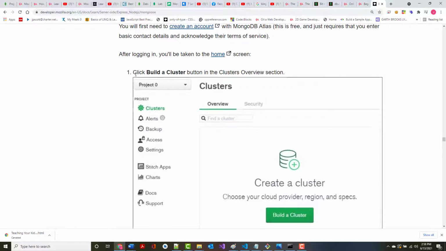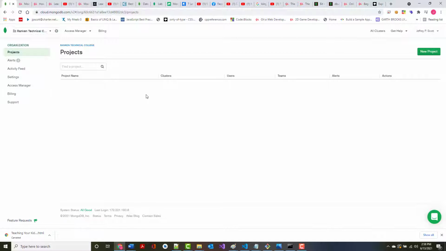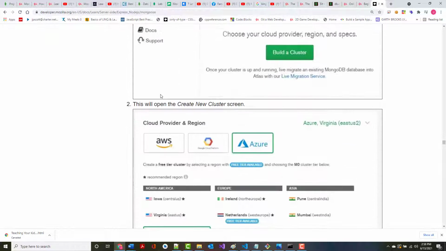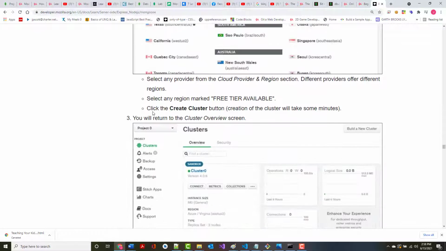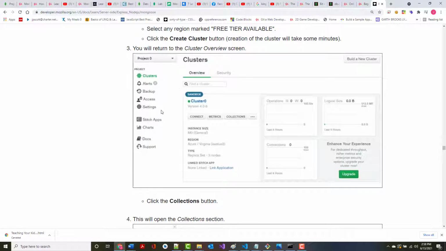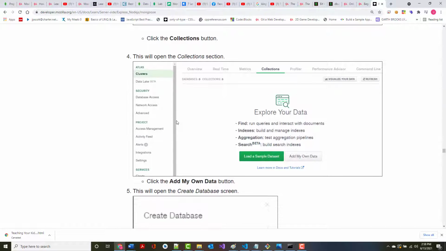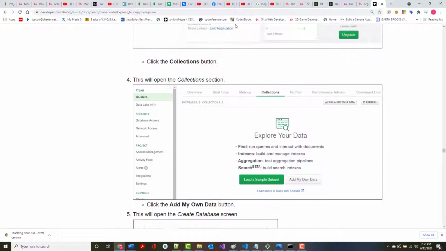So after logging in, you'll be taken to the home screen. Click the Build a Cluster button. Let's see where we are here. What I will want to do in just a minute is create a new project, I'm sure. I've done all this stuff that they talk about in here. They're telling us to click the collections button.